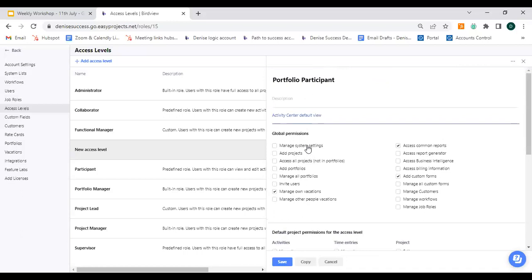So we'll start off with the global permissions. So these are permissions at a global level within the entire system. So it includes permissions like being able to manage system settings, like doing what we are doing right now in the system. Also giving the ability to be able to add projects, manage portfolios, invite users, access things like reports, financial information. All of that is part of the global level permissions.